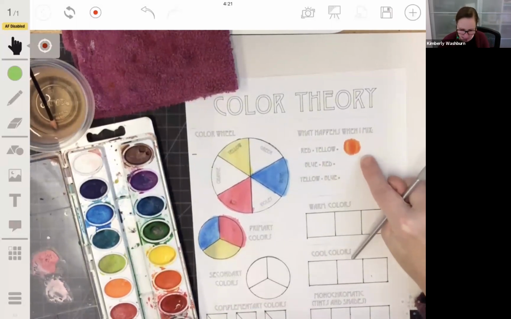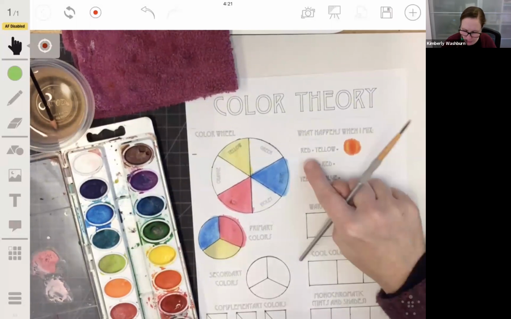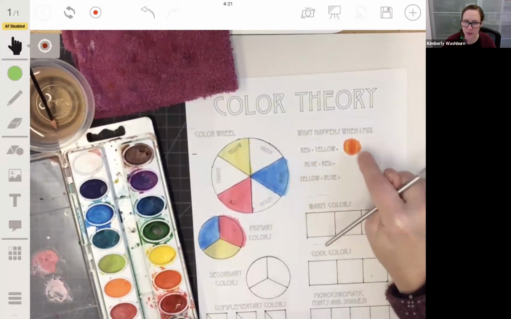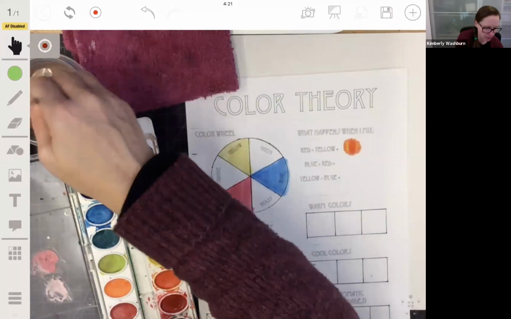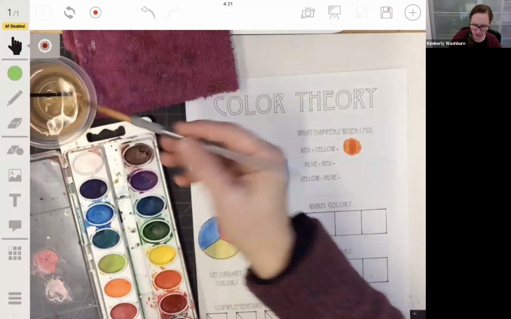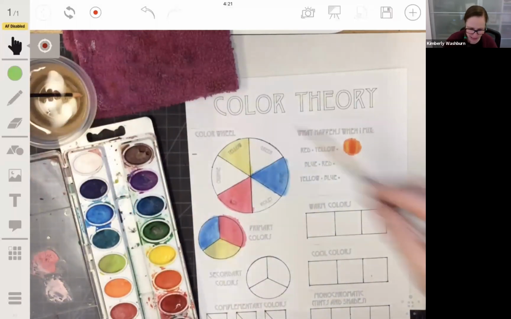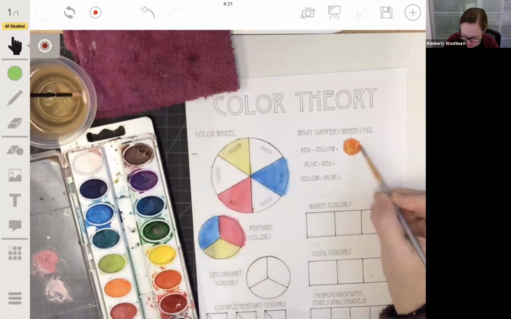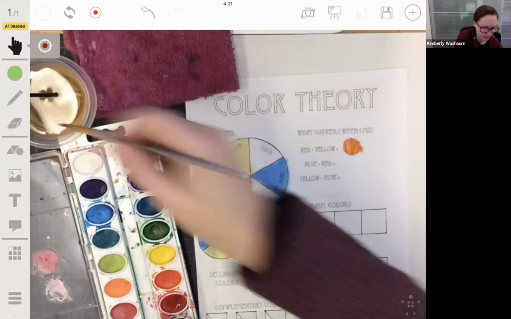As it dries, it'll lighten up a little bit. But when we mix together red and yellow, we get orange. And you saw me do that right there on my paper. I mixed together yellow paint with a little bit of red paint to get orange paint. So you can see that just right there.